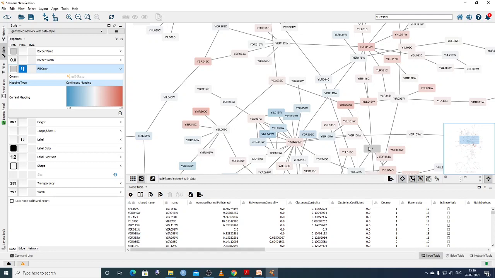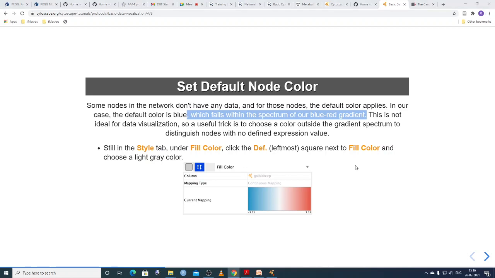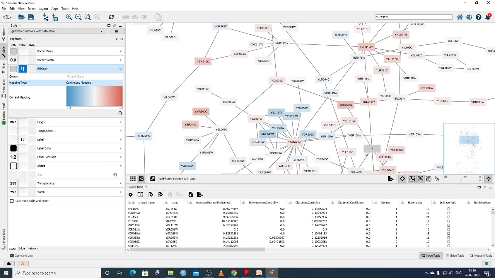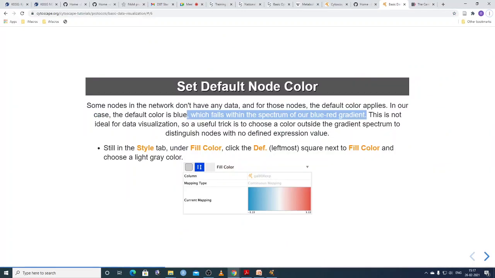Now it is gray in color. Why is it gray in color? Because this node doesn't have any information. If this node doesn't have any information, then it becomes gray in color. It doesn't have any expression values associated with it, and we don't want to confuse our network by showing blue color, which is for the low expressing, and this node doesn't have any expression value, so we want to keep it gray. Likewise, we can select the default node color.